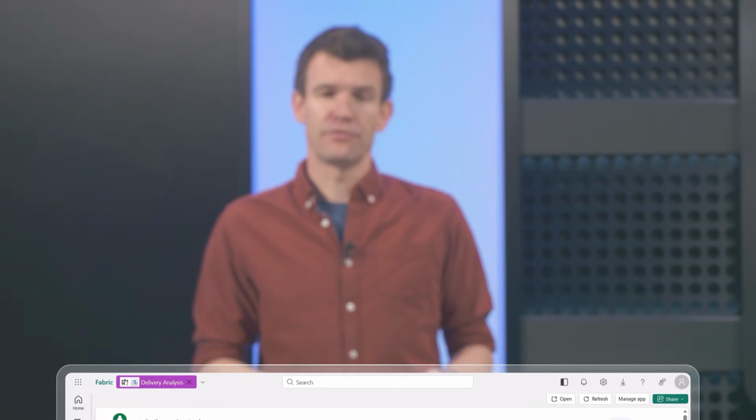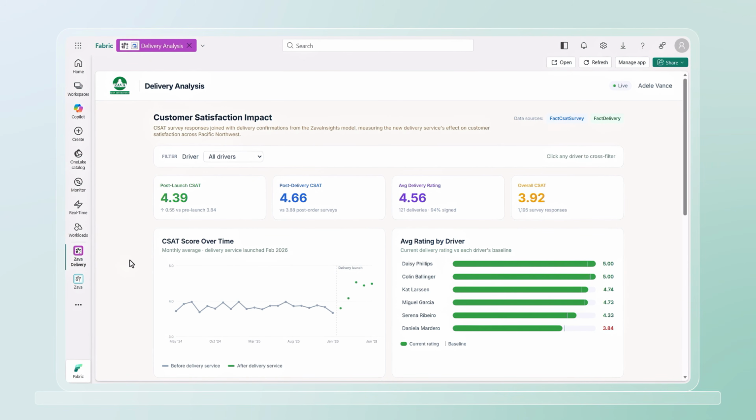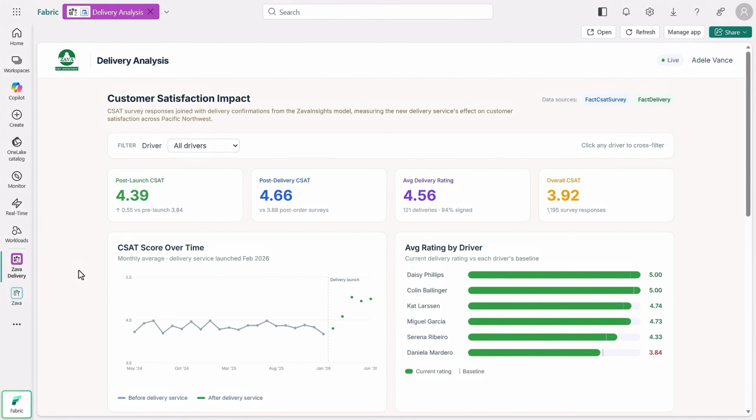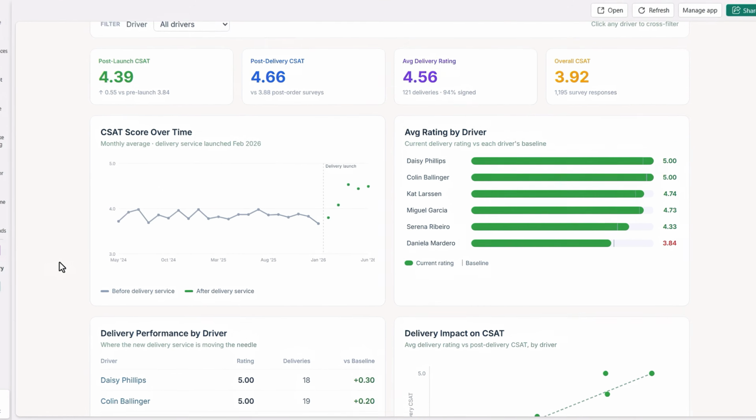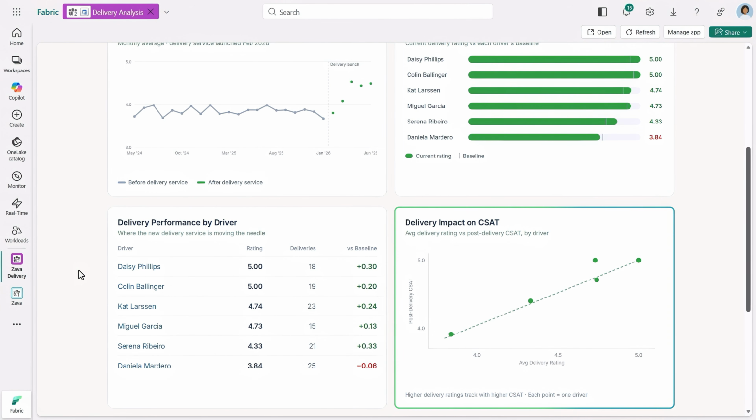Next, as a business, we want to learn from the data captured in our delivery app. So I've built a second app for data analysis. Because it runs in Fabric, the operational data is already connected to our broader enterprise data estate. It has access to years of customer data in Fabric, modeled and ready to use. And by connecting that data to the live data that our delivery app captures, retail managers now have immediate insight into how the new delivery service is impacting customer satisfaction.